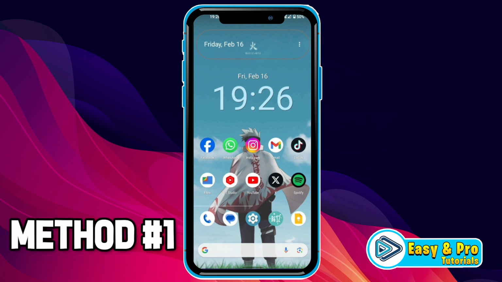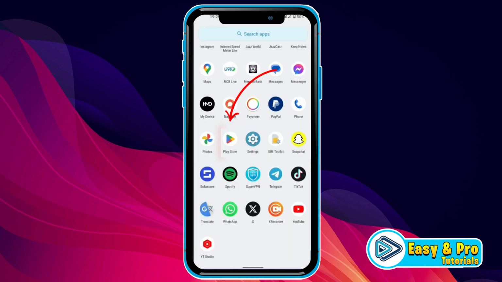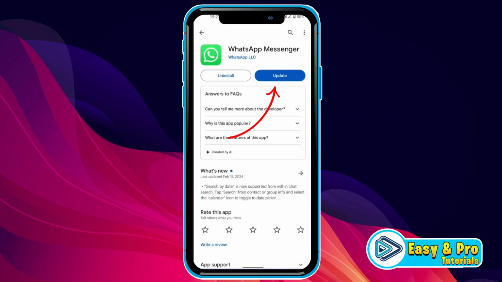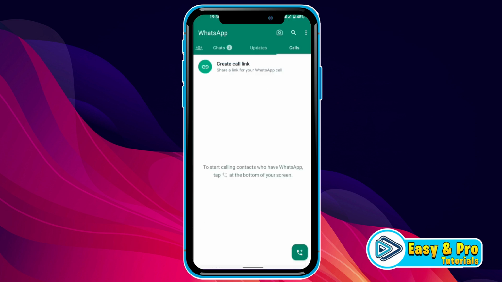Firstly, it may be showing call unavailable due to a corrupt version of WhatsApp. To repair it, simply open your Google Play Store and update your WhatsApp Messenger to get the latest one. In every new update of an app, the company fixes bugs, so you have to use the updated version of your app. After updating it, open it and see if your problem is fixed or not.